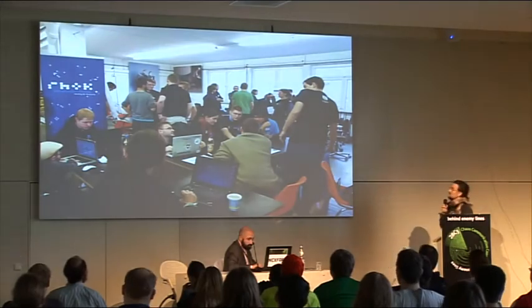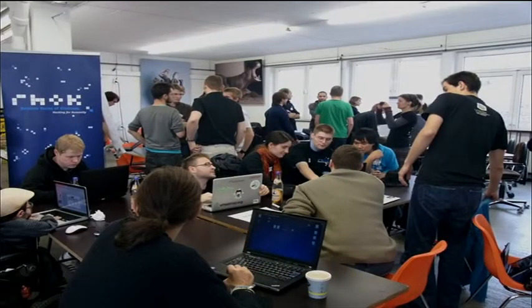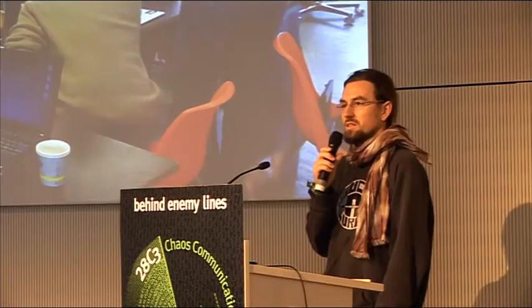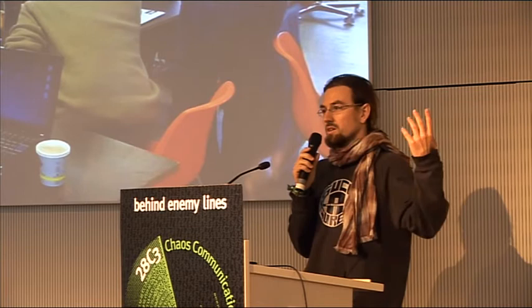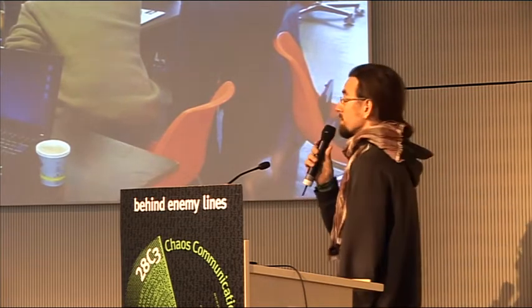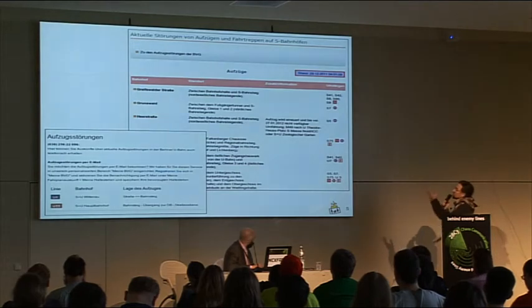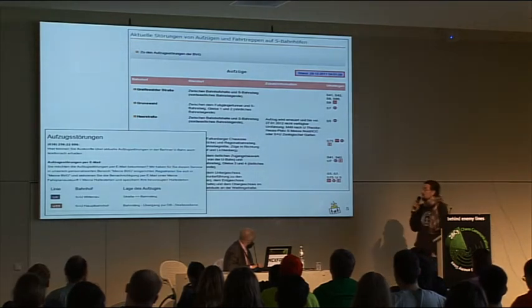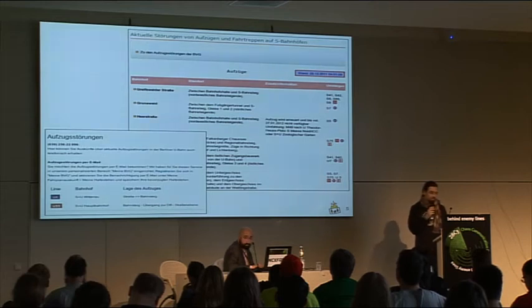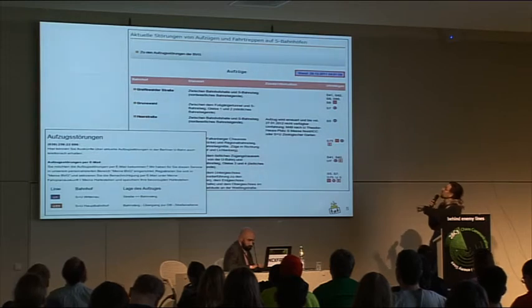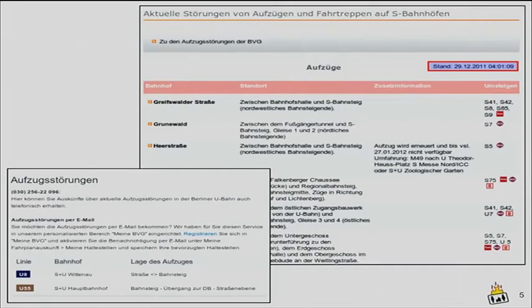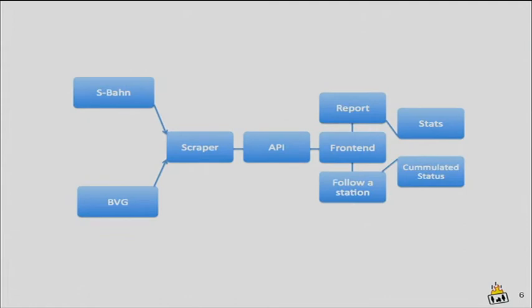You can see that it was totally messed up with people who didn't know each other before. We tried to create a better version of out-of-service notices for BrokenLifts here in Berlin. The current situation is that you have the S-Bahn and the BVG as the public service providers. Whenever a lift is broken, you can go to this website and look it up. Maybe you noticed that on the top, S-Bahn puts the current date. So I prepared that slide at 4 o'clock this night.